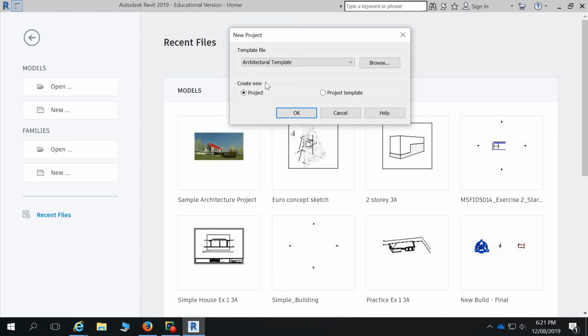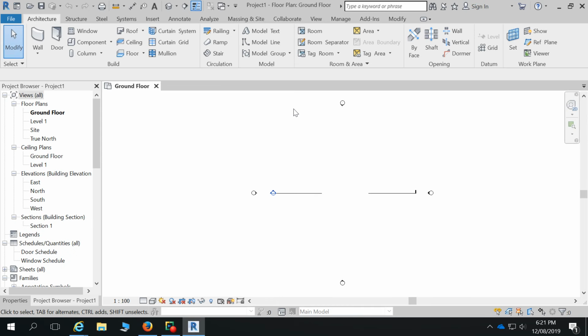Architectural template. When we go into this one, the second check is just to see if you've got the imperial or metric version, to make sure you've got the right version. So we want metric.